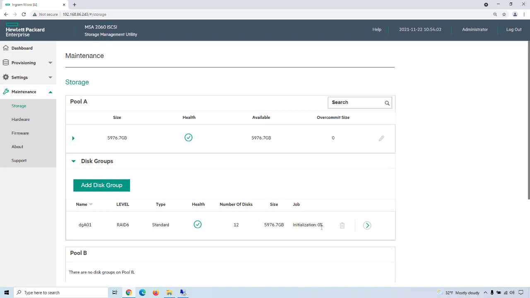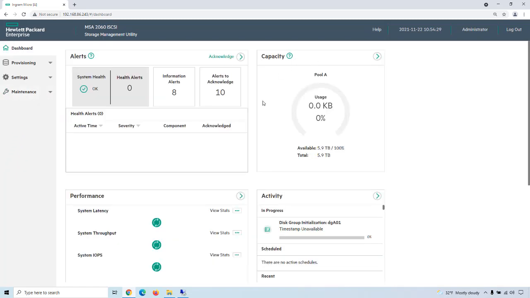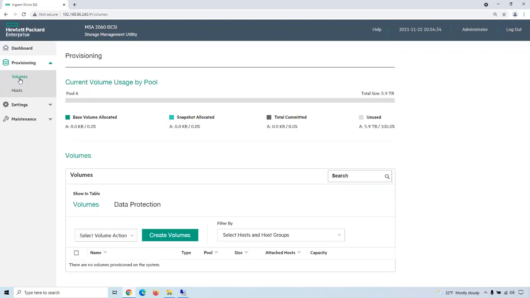Now, even though this is available for me, there will be a performance penalty while it's initializing. So it won't see its true potential until it's done initializing. Again, it's setting up the RAID set and things like that for the controller. So I definitely do want to wait until initialization is done, but it doesn't stop you from creating volumes right now. So if I look up at the dashboard, you can see I've got pool A capacity. I can go down to provisioning and then volumes.